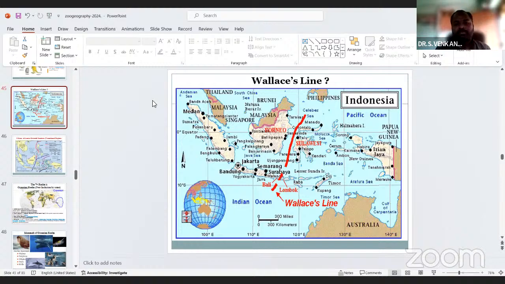Now a very important topic: the Wallace line. So this is the Wallace line. The Wallace line lies between two areas, the Pacific Ocean and Indonesia and Thailand. Those two regions are separated by a particular line in the ocean.